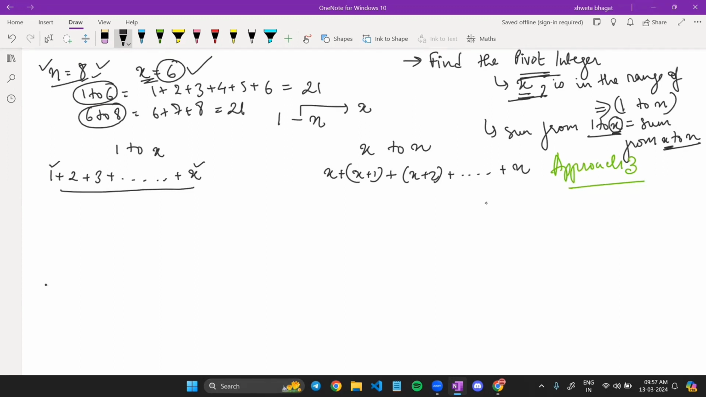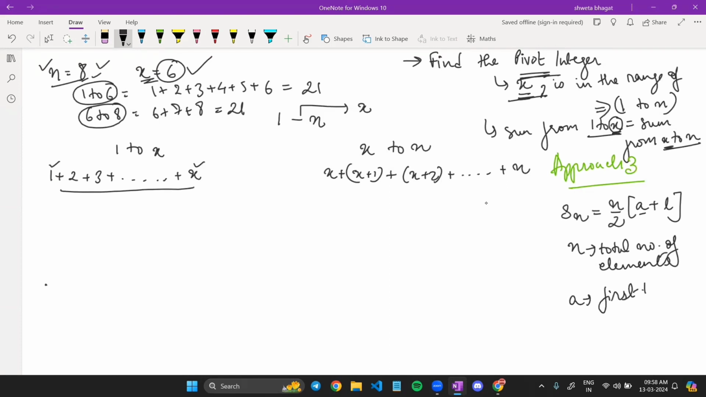Now let's discuss what is the sum of n elements. If we have n elements from 1 to n, then what is the formula? The formula is n by 2 within bracket a plus l. Now what is this n? This n represents the total number of elements. What is this a? This a represents the first term of the AP. And this L represents the last term of the AP. But before that, let me also tell you what an AP is if you don't know.